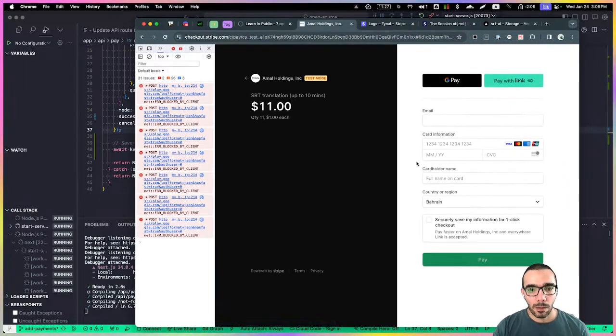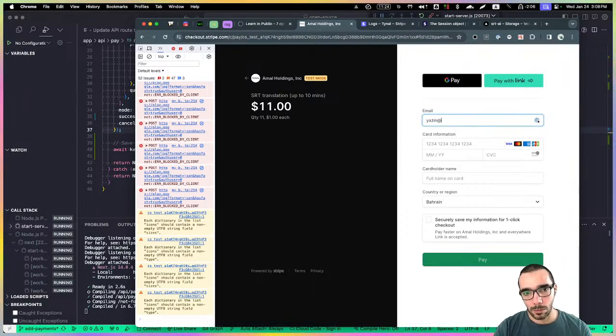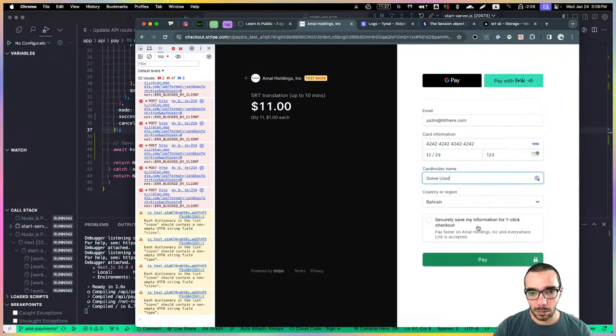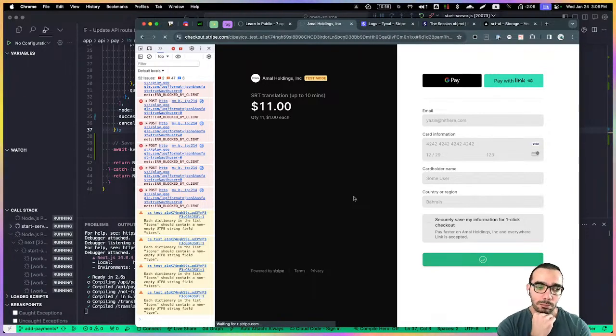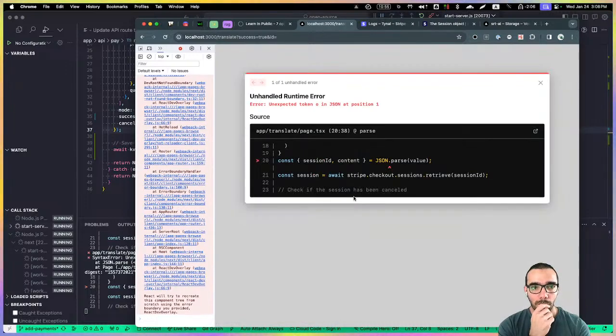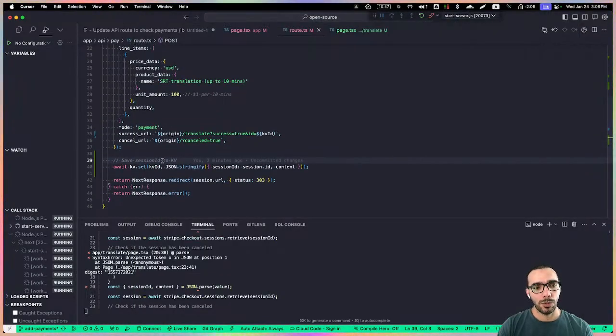Okay, ready to pay. And of course, here we can do anything that we like. Since we're in test mode, we should be able to use the test cards to simulate this properly. 1229, 1, 2, 3. Yeah, let's pay. Unexpected token. Oh, in JSON. Okay, so we didn't actually get the ID back, which is weird.